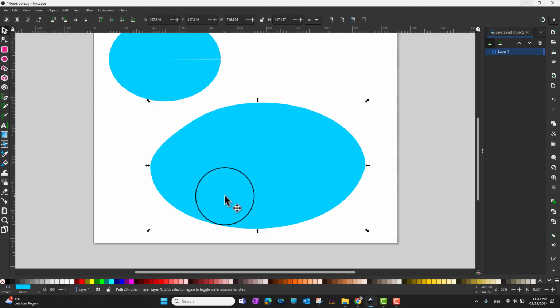So in this way, we have seen in this video how we can play with the node tool, and we can add, we can move, we can modify our objects, and we can do multiple things. That's all for this video.